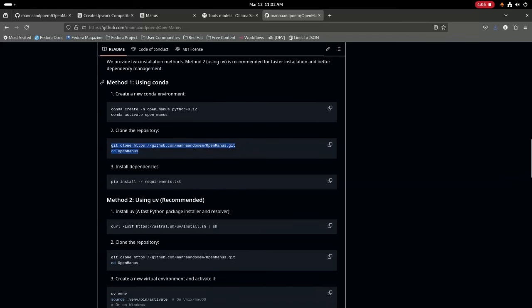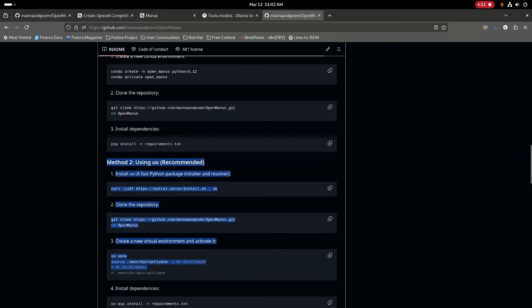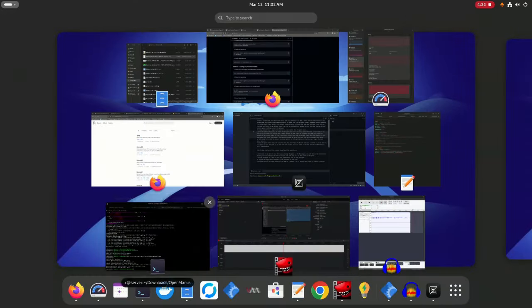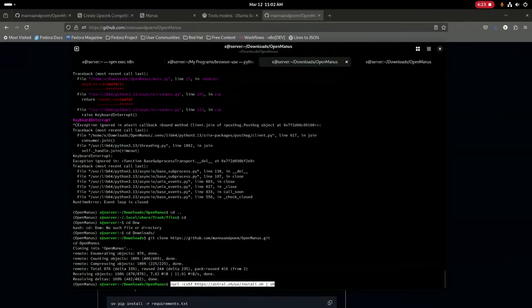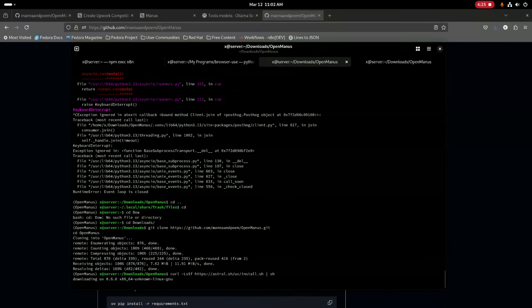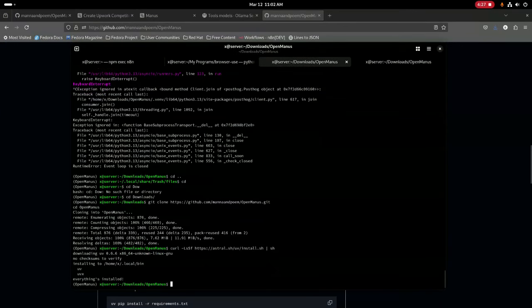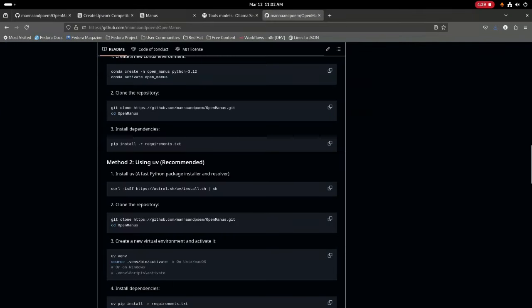You can use Conda. I'm not using Conda. I'm using UV, and I'm just following along with the second method here. This is just to install the package manager that they use. I already installed it, but if you don't have it installed, just go ahead and grab it like so. Pop it into whatever folder you want to install this. It's not going to do anything for me because I already have that installed. UV, I think, comes pre-installed on my Linux distribution. All right, so next we would clone it, which we've already done.